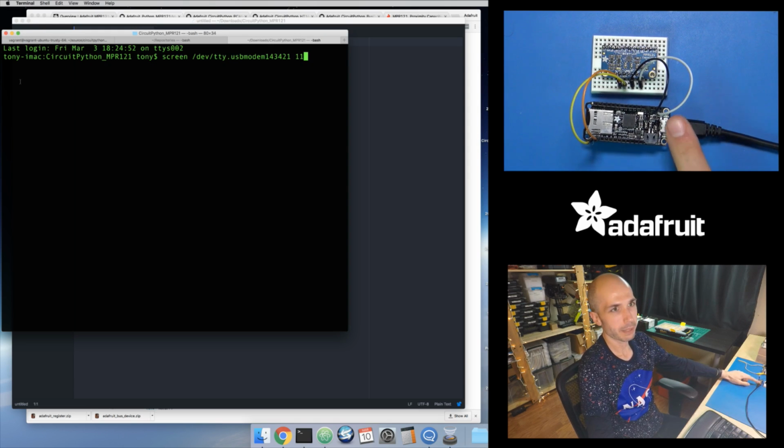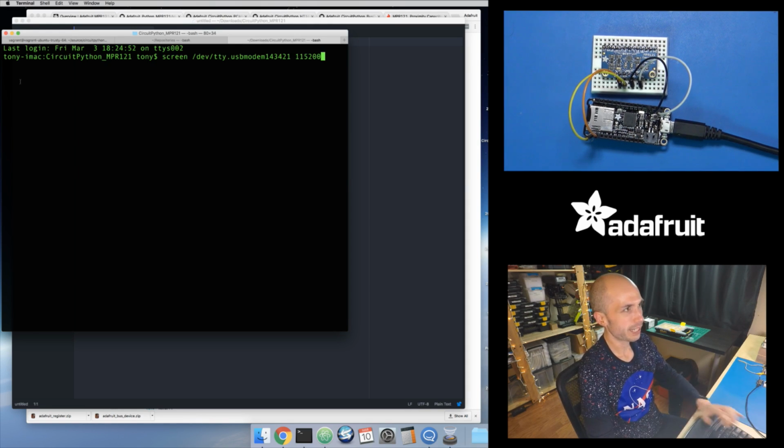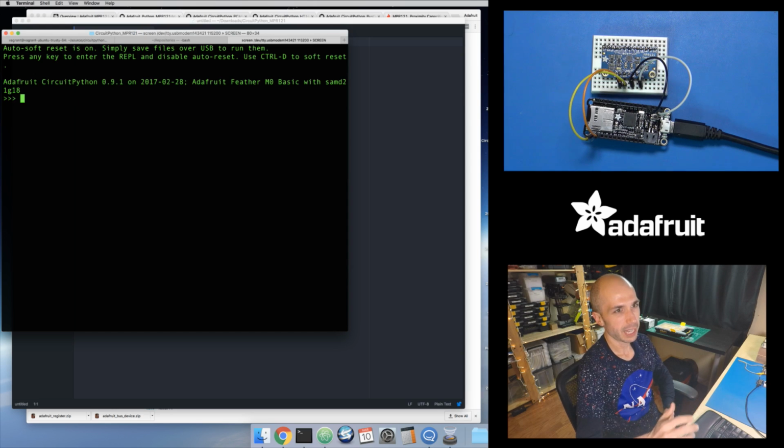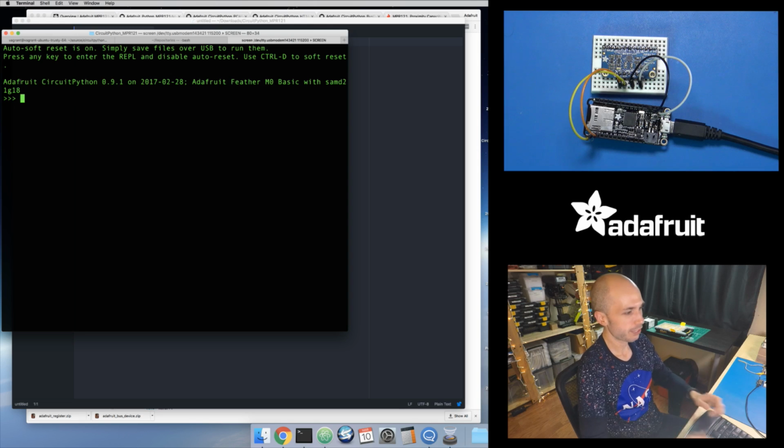So again, I connected my Feather M0. By the way, these are running the latest version of CircuitPython, the 0.9.1 release. Always a good idea to update to the latest version. I just pressed enter to stop the auto reset logic because I just want to play around and first just detect that my breakout board is being detected by the I2C bus.